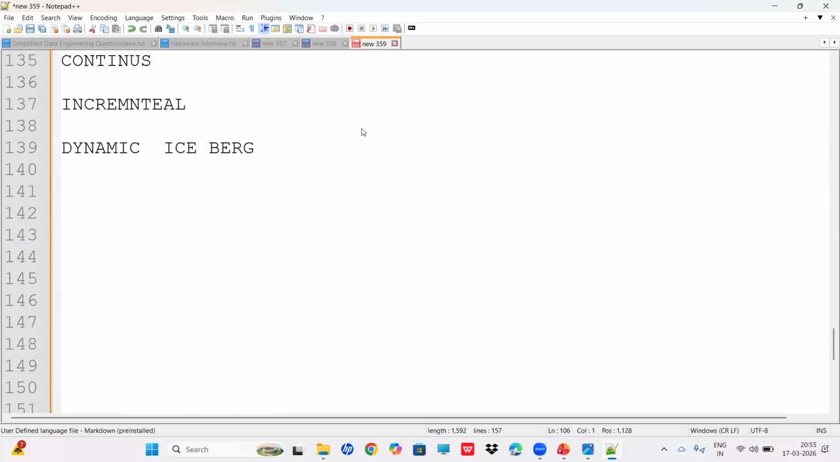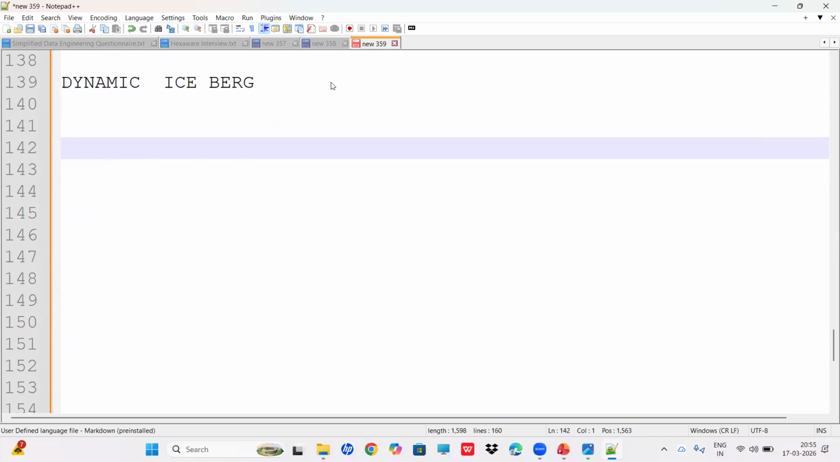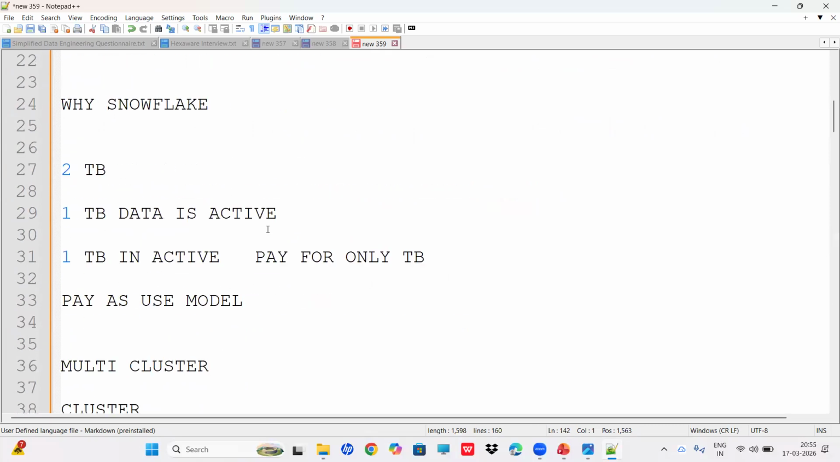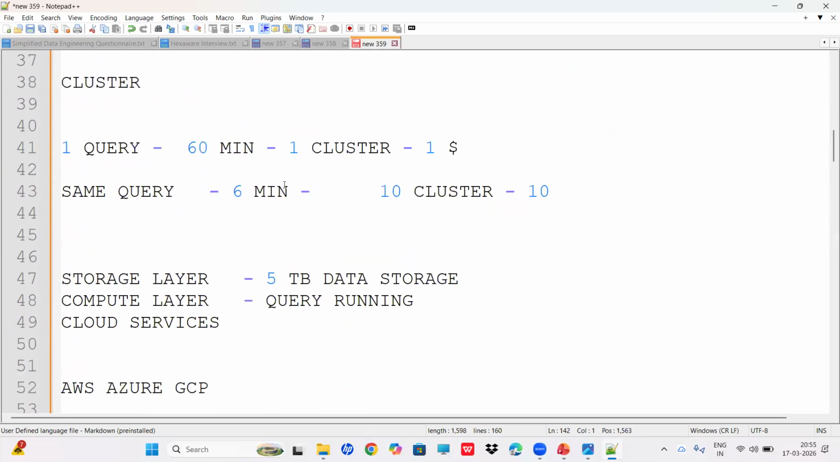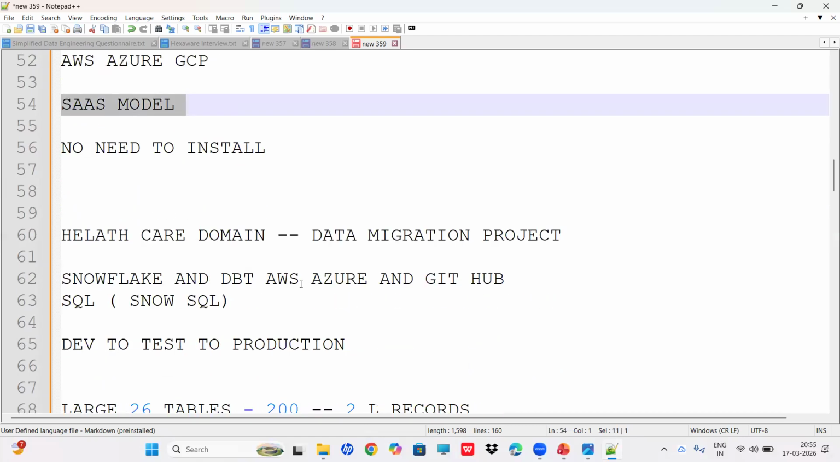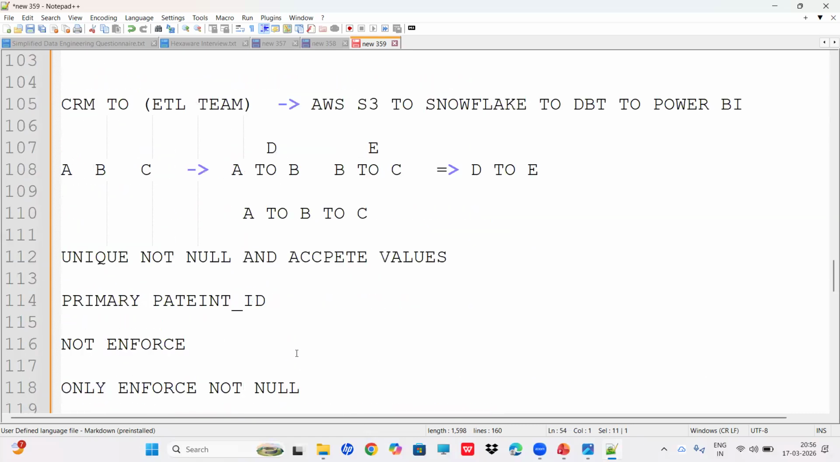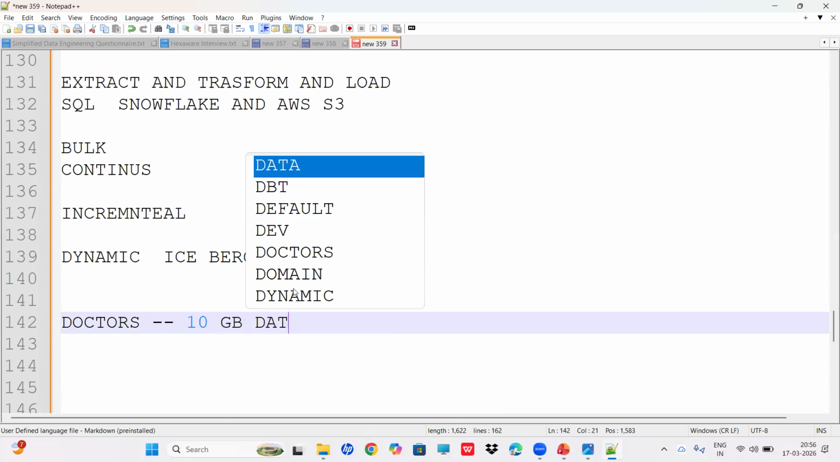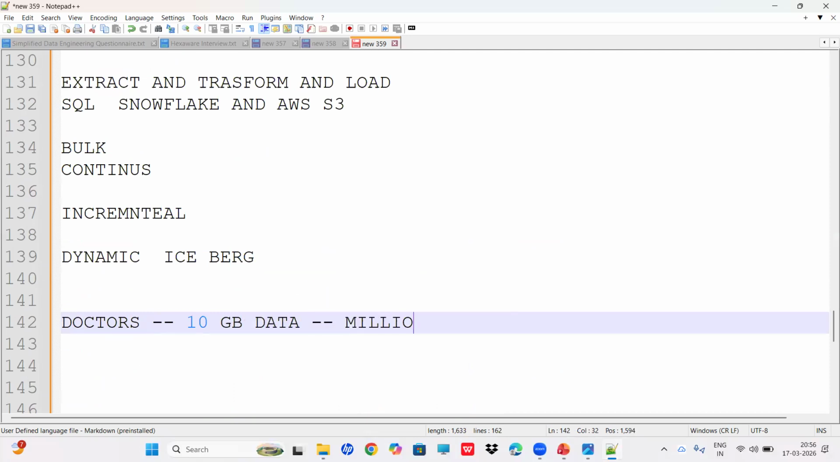So in between, why still Snowflake? I have explained about the pay-as-you-use model, multi-cluster warehouse, multi-cloud providers, and the SaaS model, where there is no need to install anything, and we can move the data from dev to test to production. We still have one more feature. Say I have a doctor's table with 10 GB of data and millions of records.